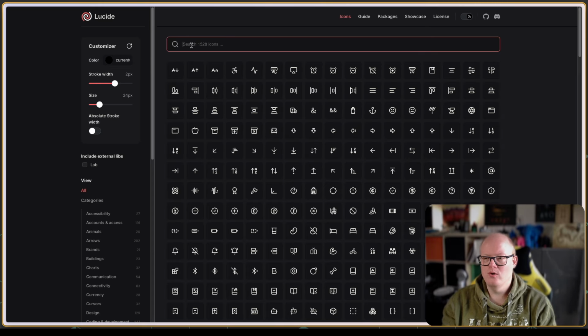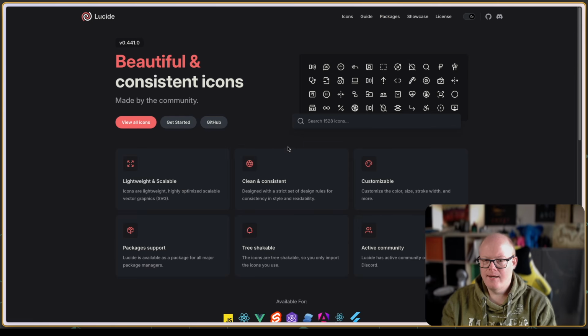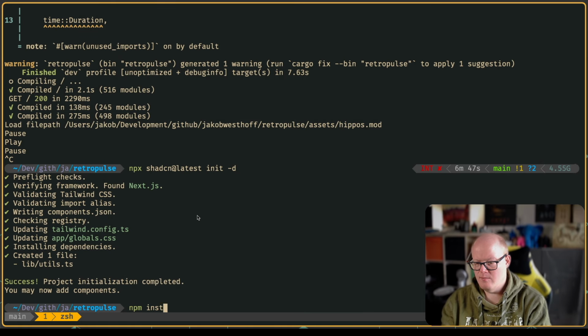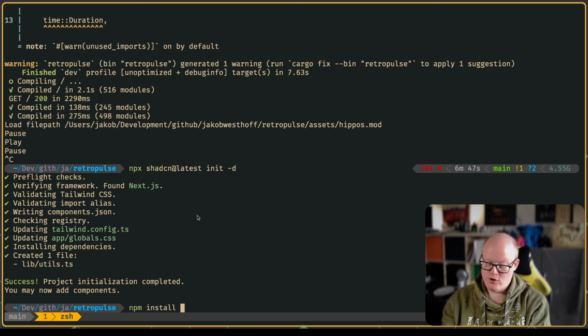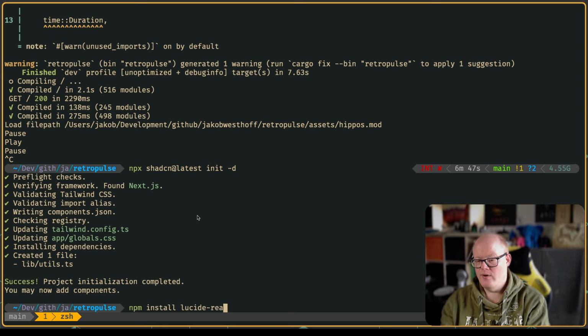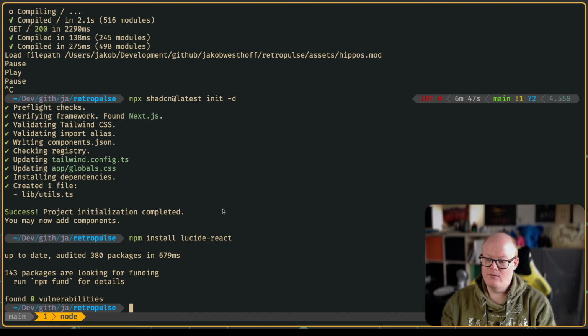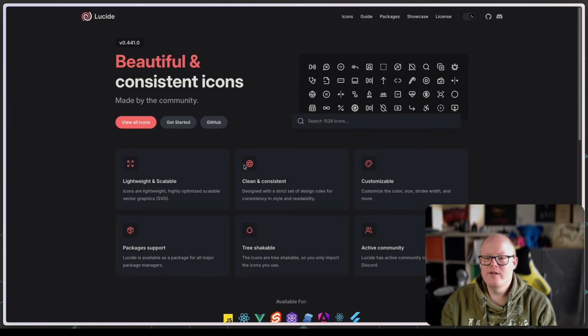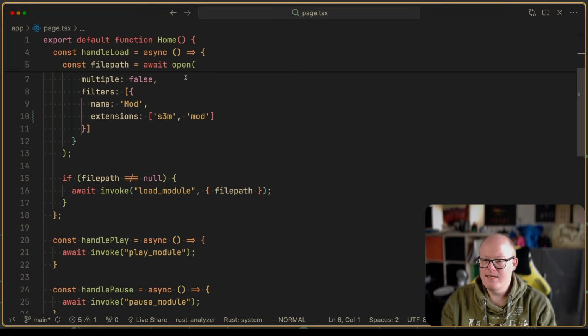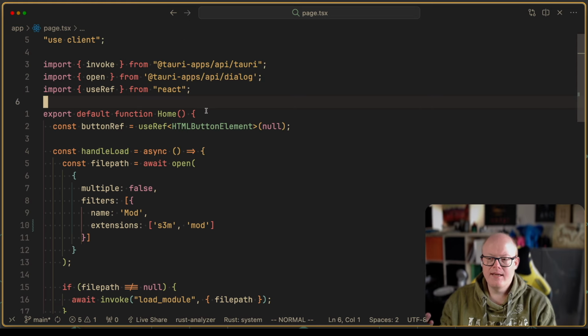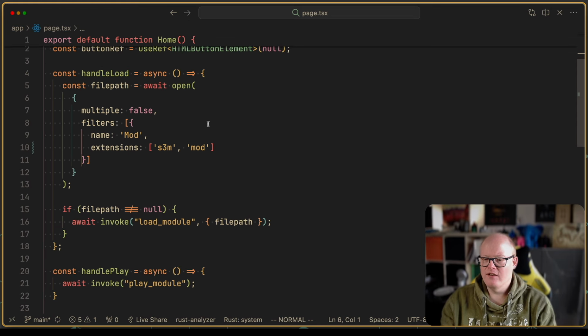So I guess we should simply install this quickly as well. There is a package that we can simply install via npm, which is Lucide React here. It's the React implementation, so that we can use it with all the different JSX components. So now we have our dependencies here. So let's start. Where is my IDE? Let's start building up our user interface.